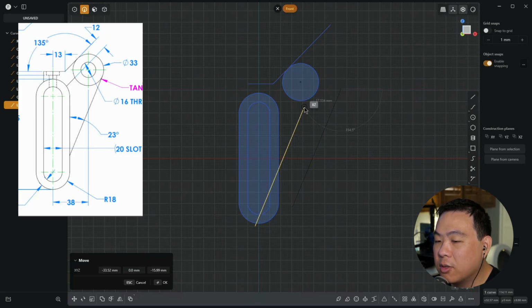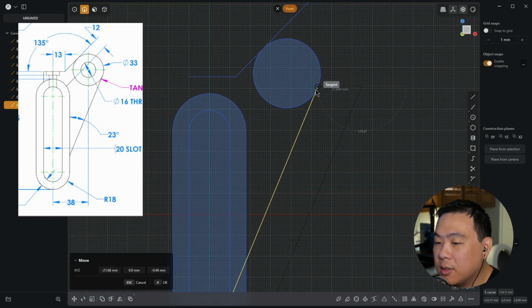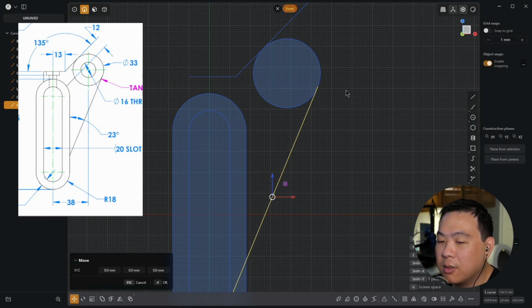now hover over this circle until we get that tangent tooltip. That's going to be, let's see, I missed it. Oh my goodness. Zoom in a little bit, make it easier. There we go. Tangent, come on. Tangent, there we go. Tangent.